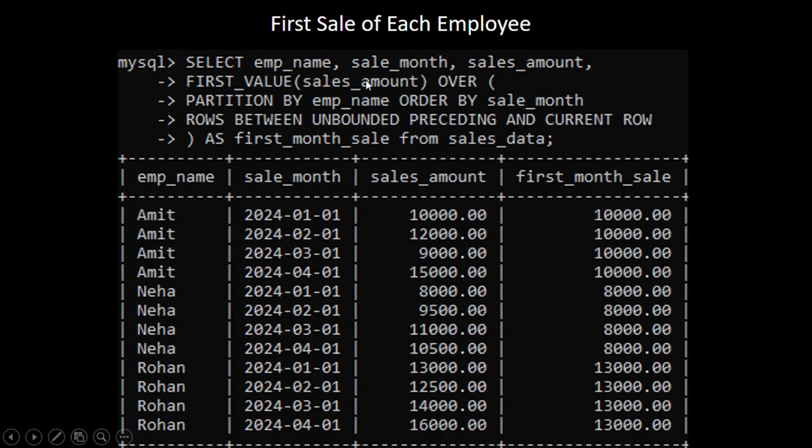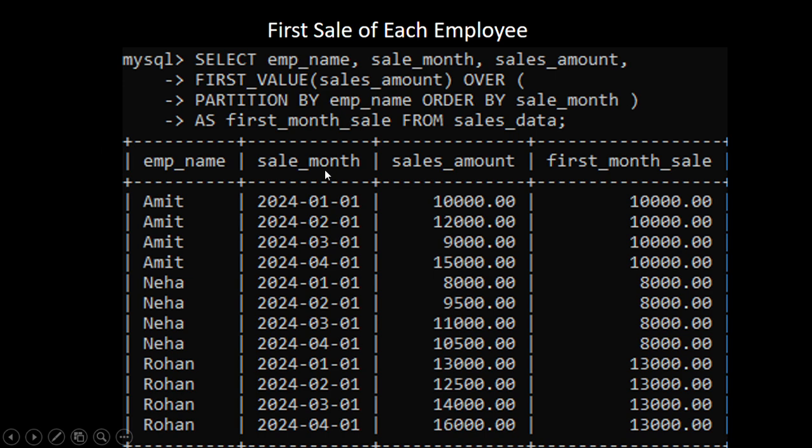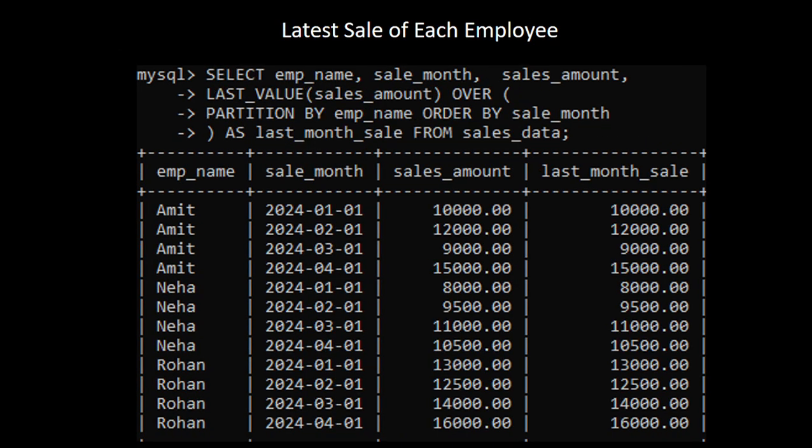So the same query, here I explicitly mentioned how the window frame boundary should be, like rows between unbounded preceding and the current row. I mean the frame should have unbounded preceding and up to the current row. So after giving this clause, again we are getting all the first month sales correctly. In both cases the output is the same, but here we are explicitly mentioning it, whereas otherwise it is taken by default by SQL.